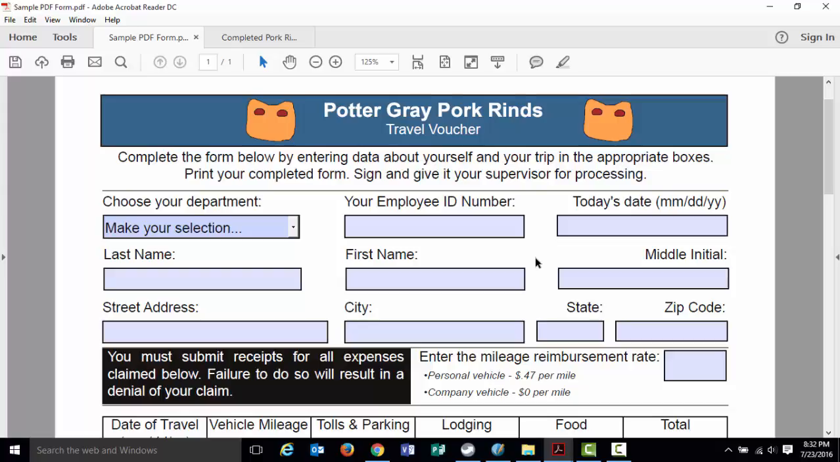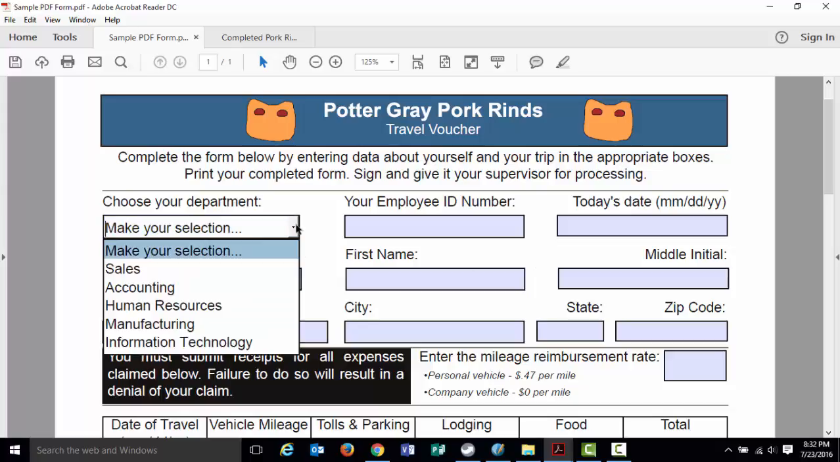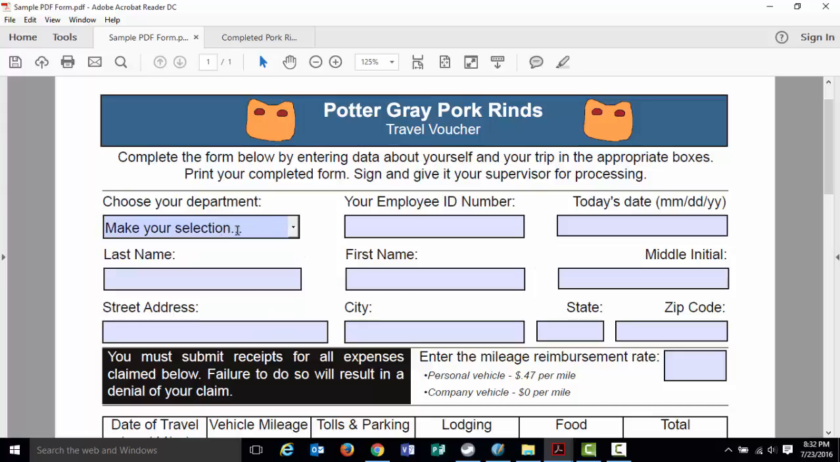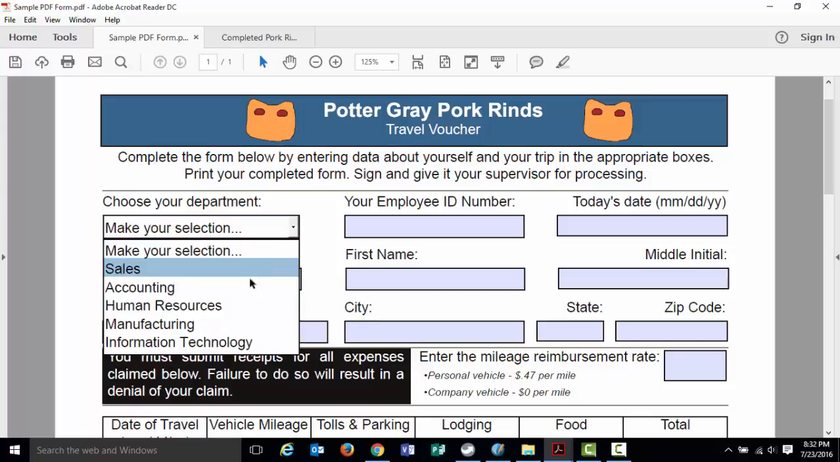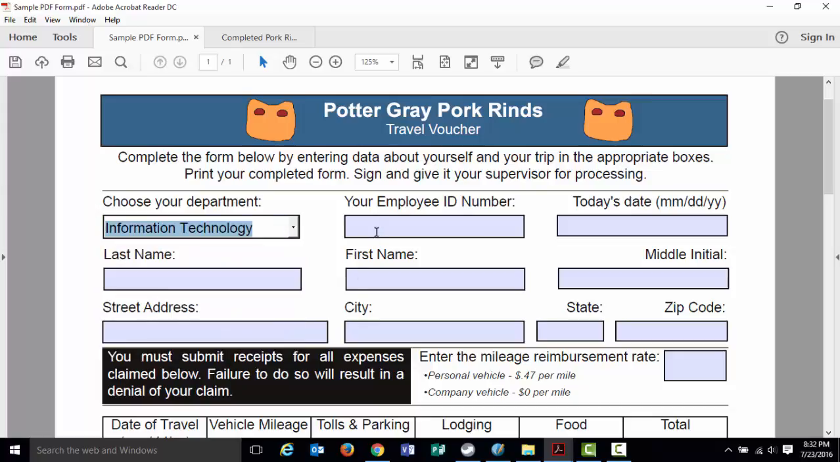So that's the process. Now, how would you actually complete this? Well, you just use these interfaces here. So, choose which department you work for. Well, I work for information technology. My employee number is 1, 2, 3, 4, 5, 6, 7, 8. And today's date is, and check this out, if you're trying to fill this out, and please be trying to fill this out, put some text in here and hit enter.